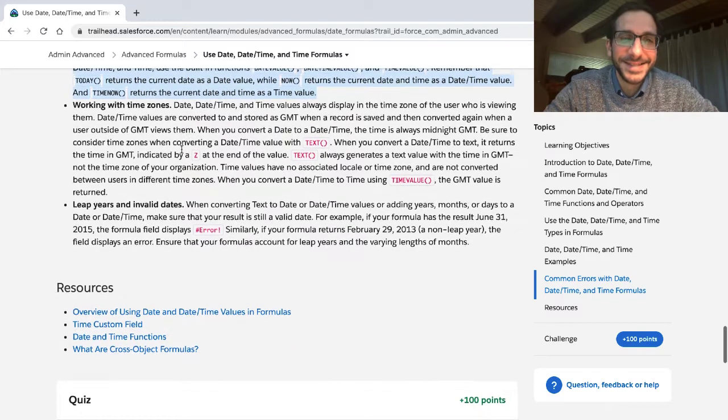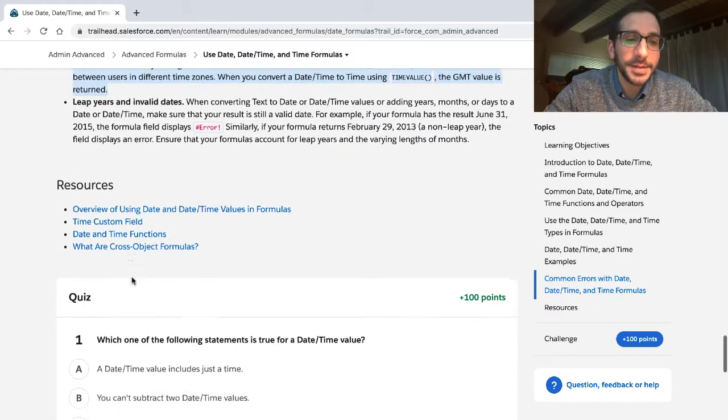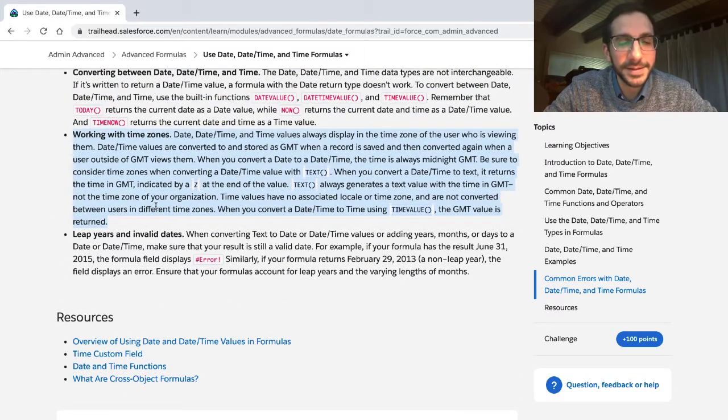This makes no sense to me. It's like so much information overload. Working with time zones. Look, it's just a quiz. So good. I could actually pass it even with just 25 points.